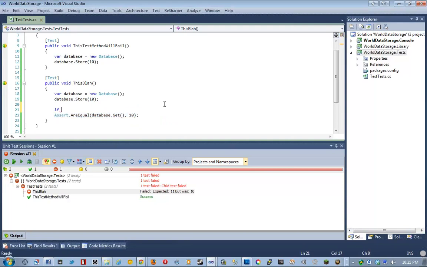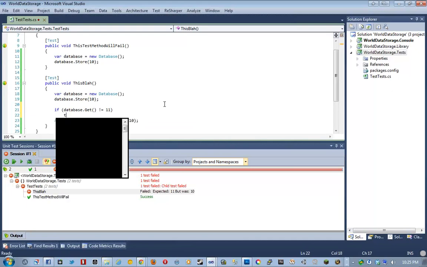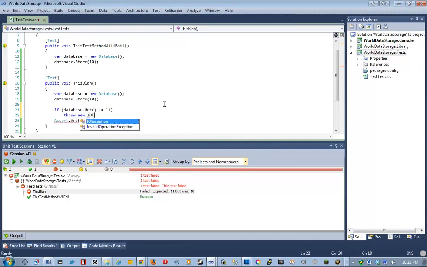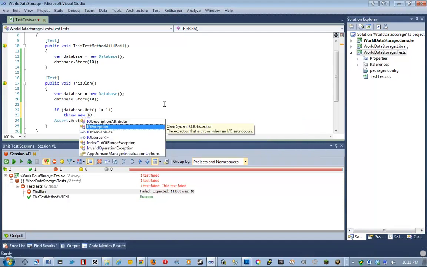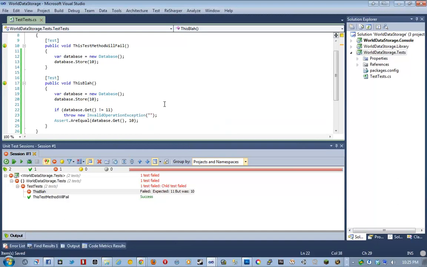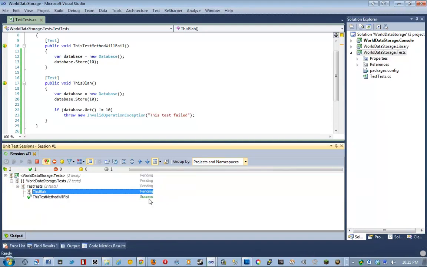So more or less, this would be the same as if database.get does not equal 11, throw new invalid operation exception, not IO exception, invalid operation. Not equal to 10. So this would be essentially an equivalent. So now if we were to run this test, we'll get an error.